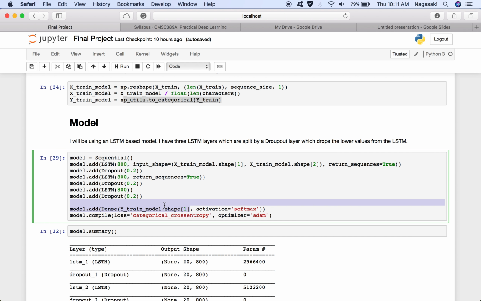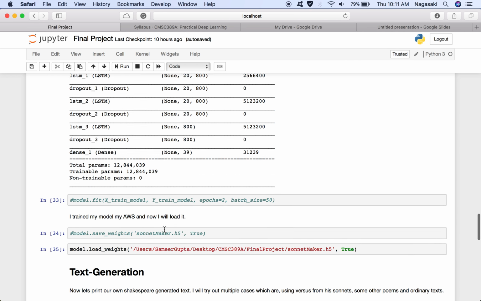What is the 21st character in the array? And I have softmax for that and categorical cross entropy for the loss.